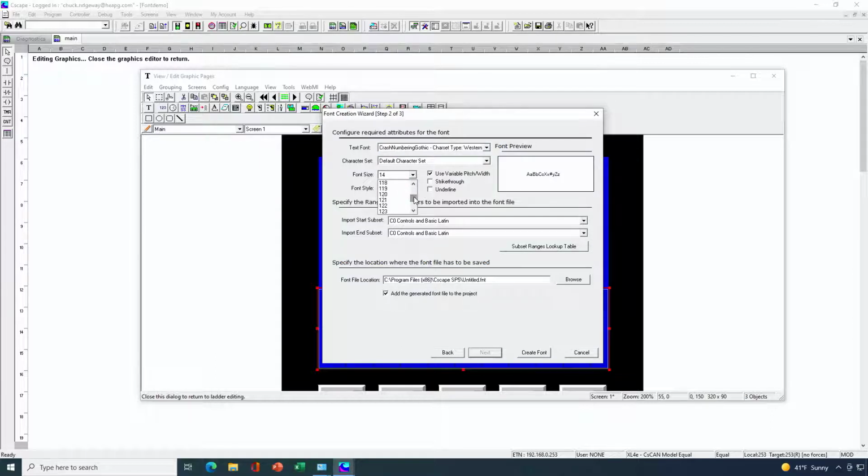So let me go ahead and squeeze down here. Let's go ahead and find 150 on the list, approximately 150, and that's probably about right. So 150 pixels on the font size.